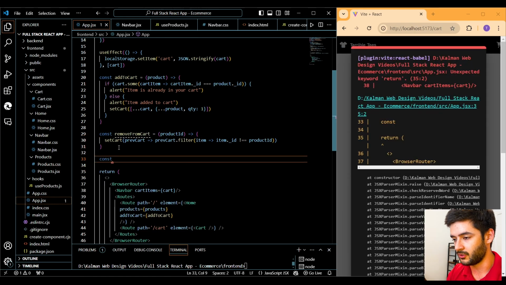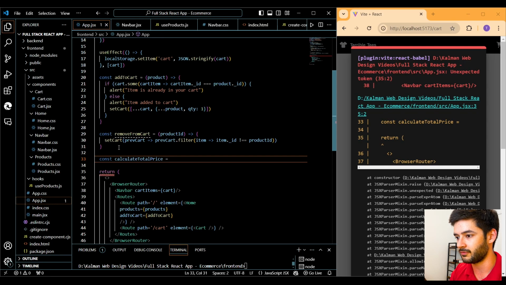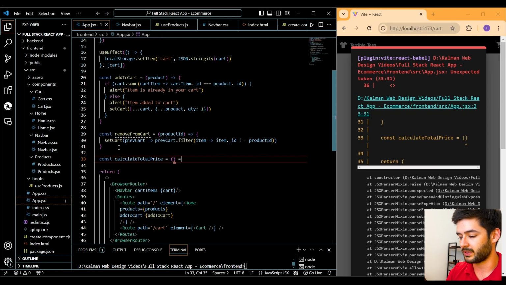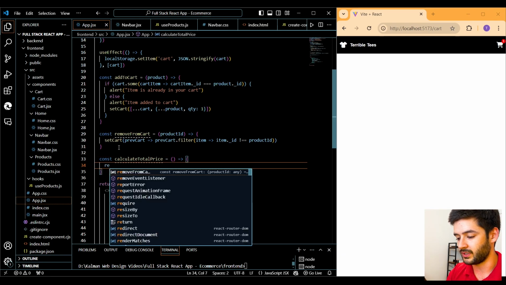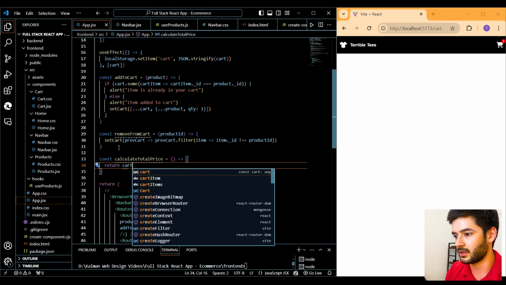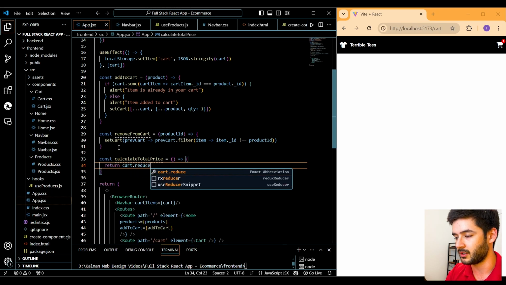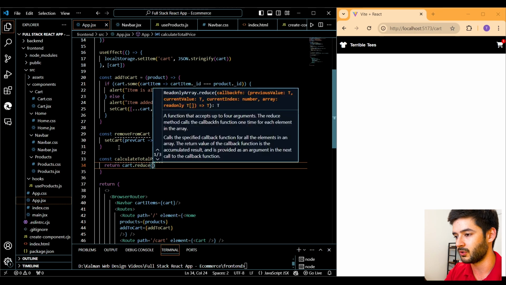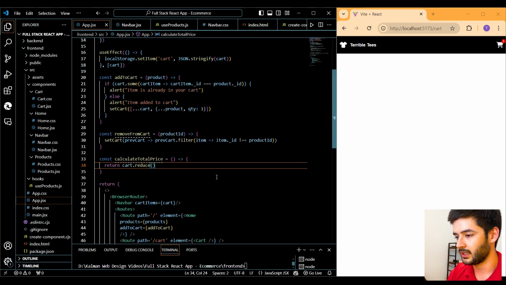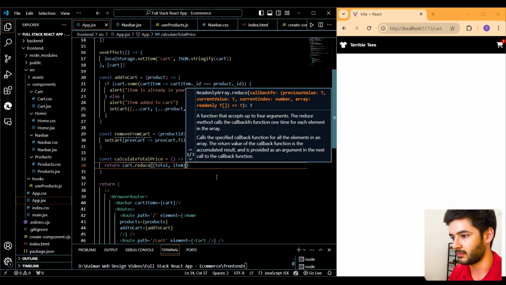Next, I'm going to create a new function called calculate total price, because we need to be able to calculate the total price based on how many products and the quantity of each product we have. This, I'm not going to pass any parameters, but I want to return something here. So I'll return, and I want to use the cart state variable, and I want to use the reduce method, which is basically going to act as a loop to loop over everything in our cart. And I need to create a callback function here where I pass total and item as parameters.